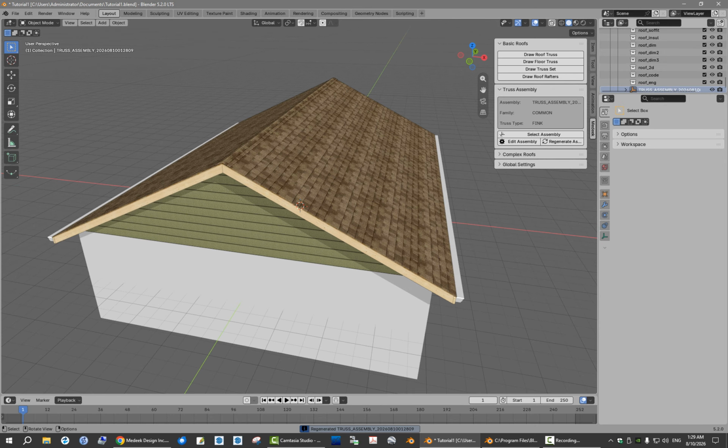Okay, and that's something you need to be aware of. If you manually edit this roof, there's no way really for the plugin to track manual edits. It's the same thing as in the SketchUp plugin. So when you regenerate or edit a truss assembly or roof, essentially, you are rebuilding. It's basically taking all the data associated with this roof, the metadata, I guess, and rebuilding it from scratch.